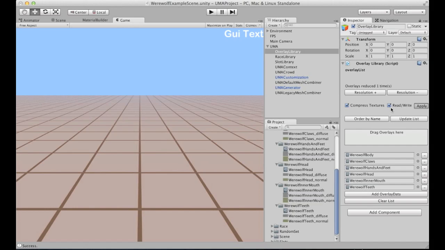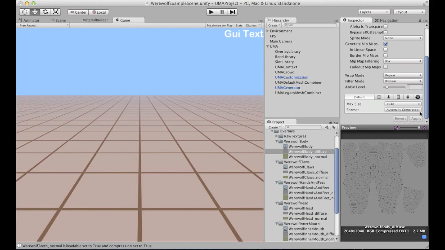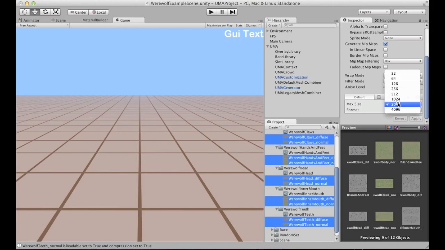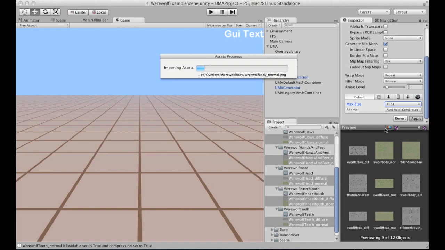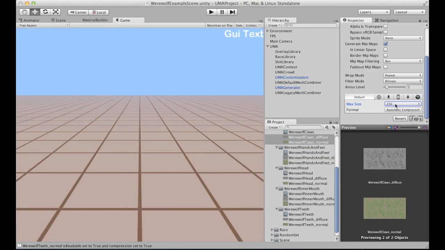So as soon as this is finished, all the textures on this library have been compressed and now have the read and write set up. So now, also this is important, I'm also going to select those textures and I'm going to reduce the maximum size for all of them. And after adjusting this specifically for the 1K value, that usually is the value for body and head, I will manually adjust those values specifically for the claws and teeth and other elements.